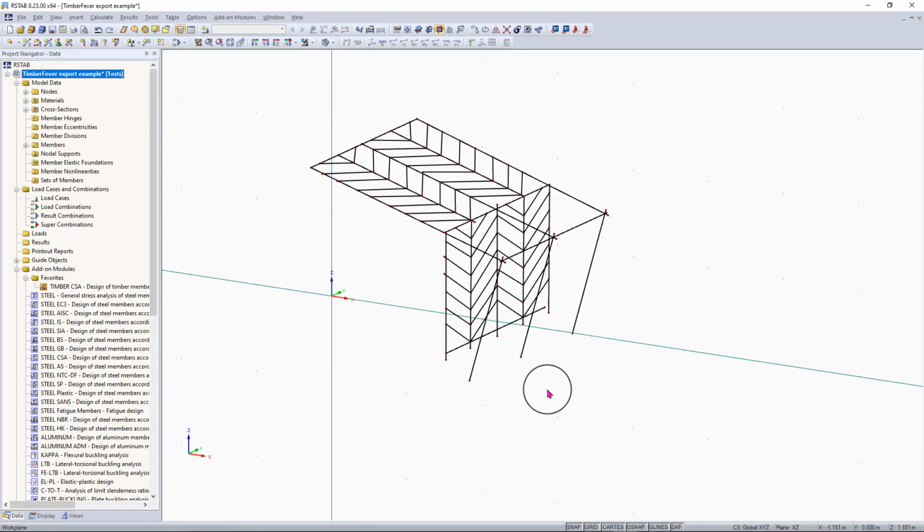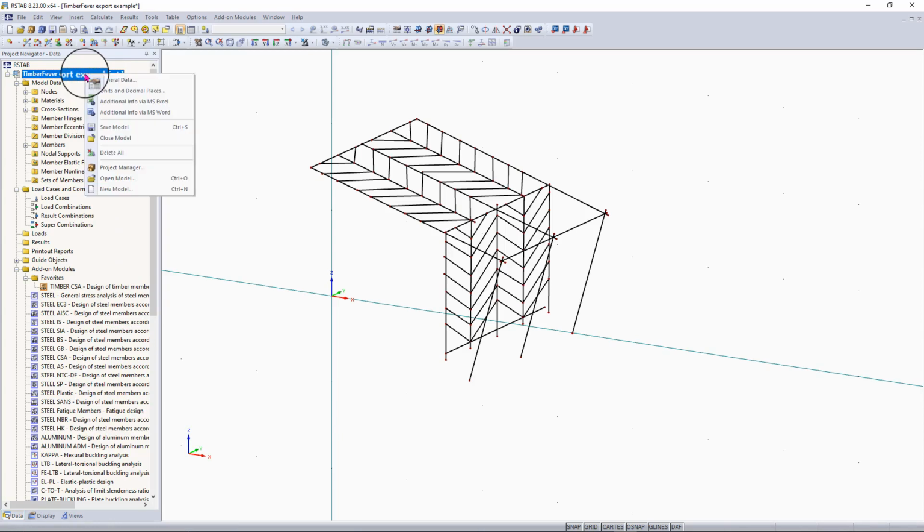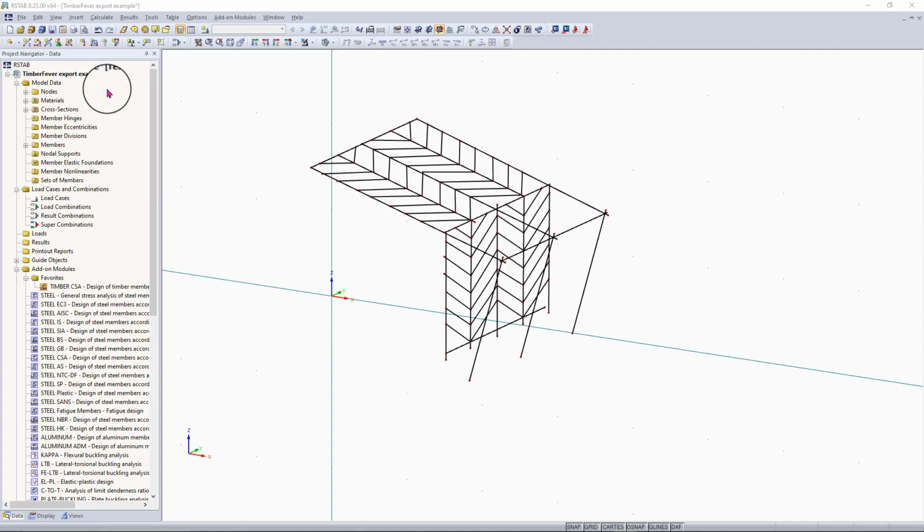One thing I forgot to mention when looking at the general data is we want to make sure our units are set to metric. So what we can do is go back and change those, and we can go into our project navigator on the left-hand side here, go up to our model name, right click on the model name, and then click on units and decimal places.